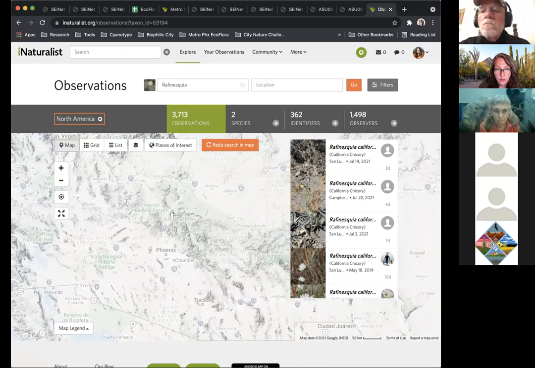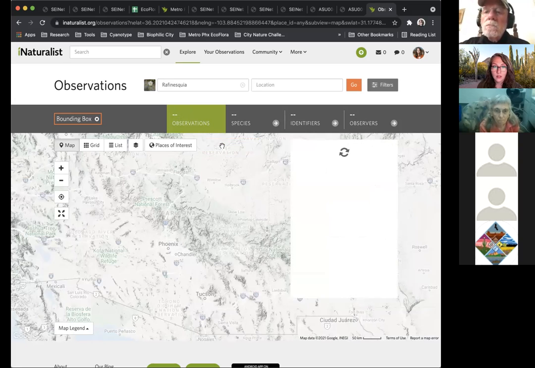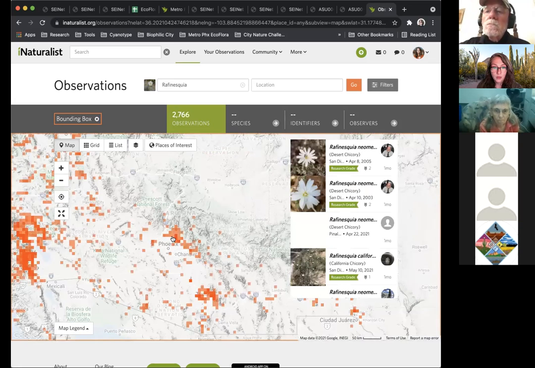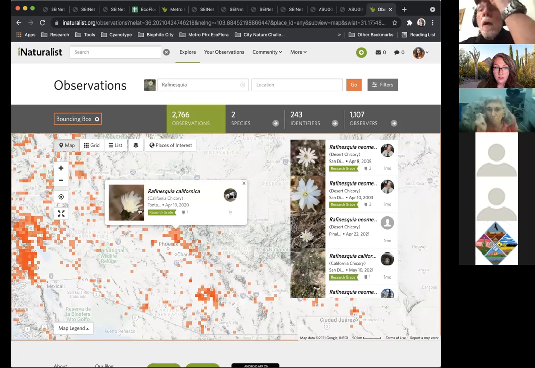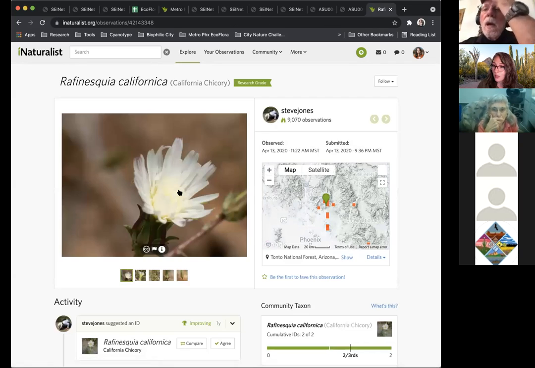And it takes a little bit to load. iNaturalist has a lot of data. They've been around for a while now, and sometimes it takes a little bit of time. So all of these little red dots, this is kind of the same thing as the dots that we saw on SEINet. And you can click on these and see who observed it and where. So it's almost a similar format. You can click on this, and these are observations that people have made.